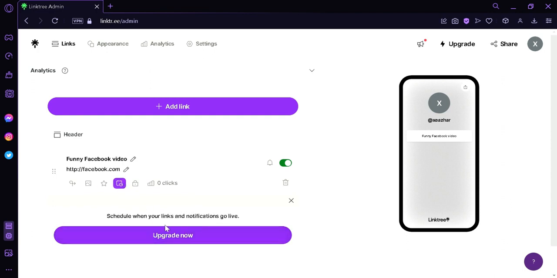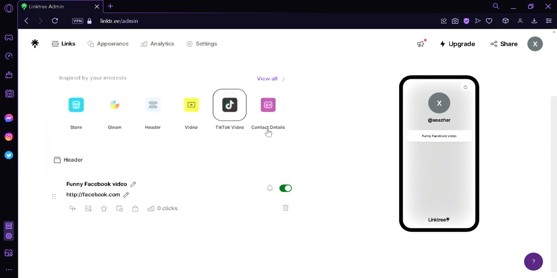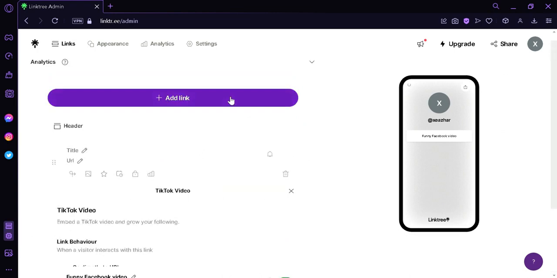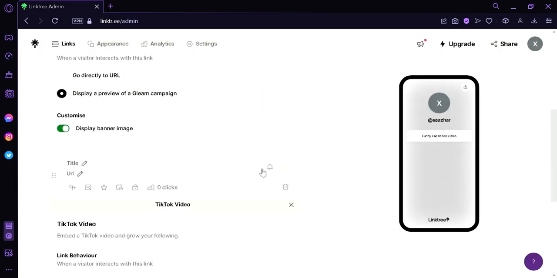We could also schedule it, where we will be able to schedule when the link would show up or send the notification that it is currently live. It is also required to be upgraded. And you could add as many links as you want. You could add TikTok videos like that. You could add Gleam. You could add a store if you have a store, just like that.